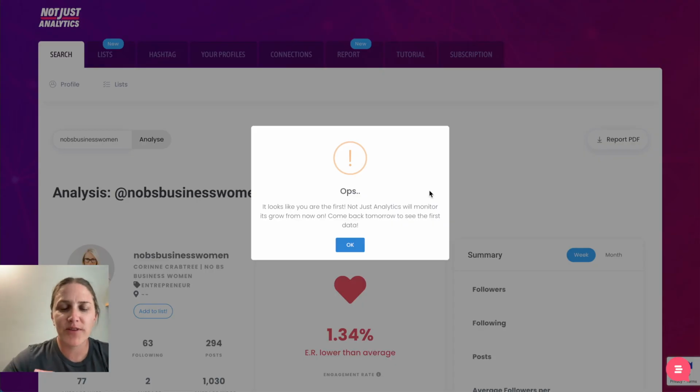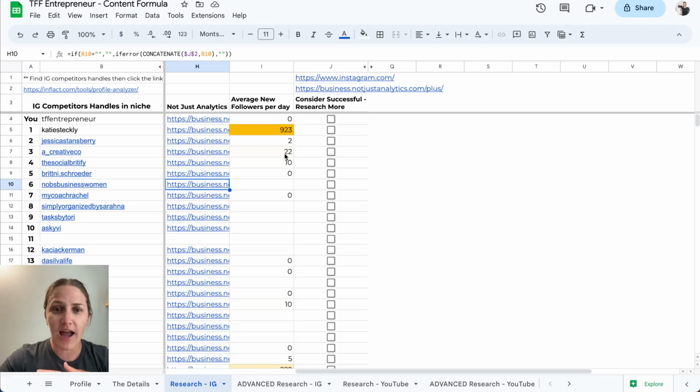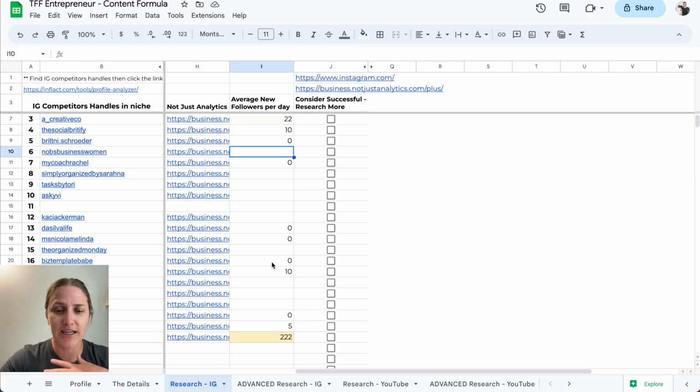I want to quickly note that you might come across this with this Just Not Analytics, where it's the oops icon here. And it's just telling you that no one searched for this person's profile yet, so they don't have any data on it. So you need to come back the next day. So give them 24 hours to get all the data. And so because of that, I had a bunch that I could not get data from.